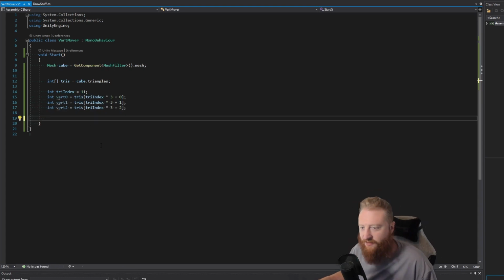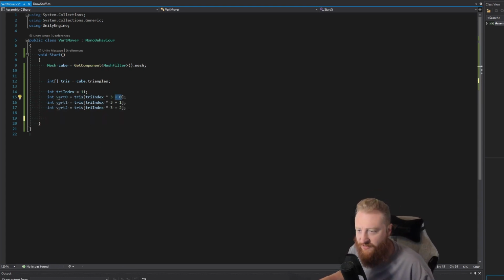I hope this makes sense. Obviously, you don't actually need to do plus 0. I'm just doing it to demonstrate we're getting vert 0, vert 1, vert 2. You could, of course, do it just like this. But if we want to get triangle 0, then 0 times 3 is going to be 0. So it'll be 0, 0 plus 1, 0 plus 2. So for triangle 0, it's going to be 0, 1, 2.